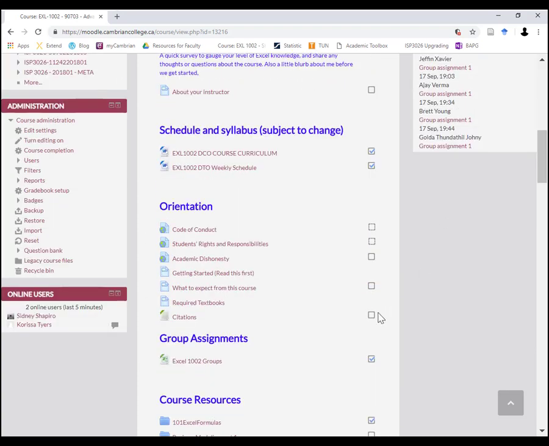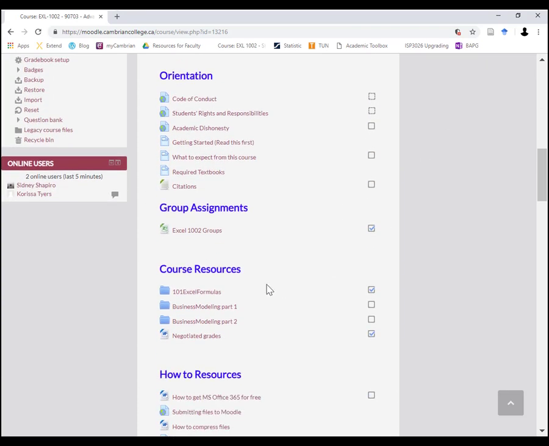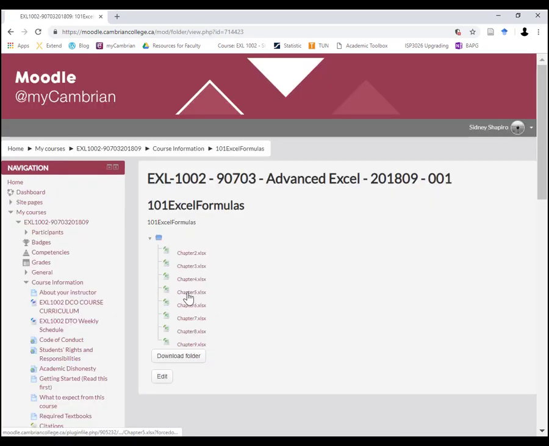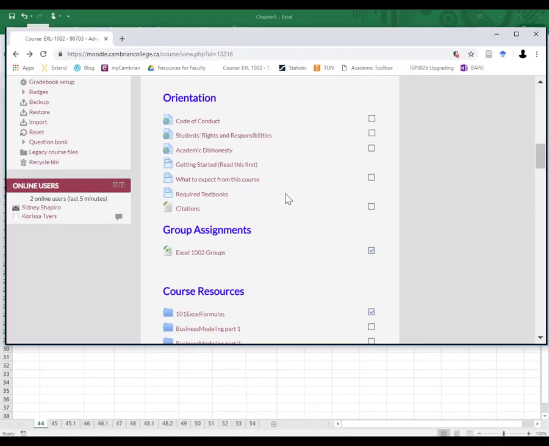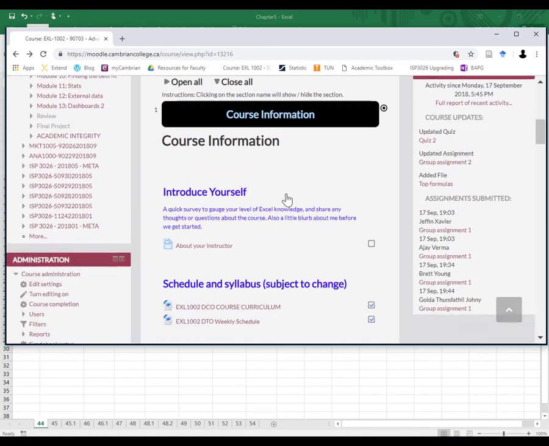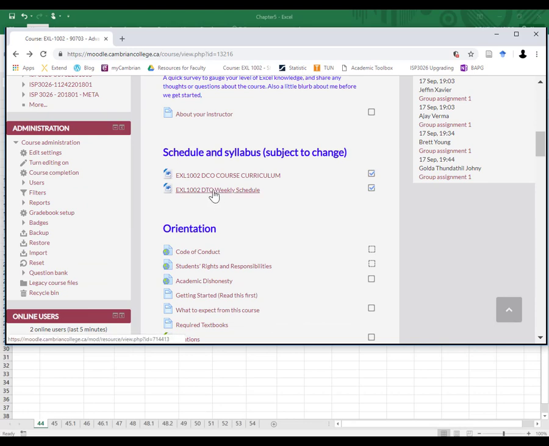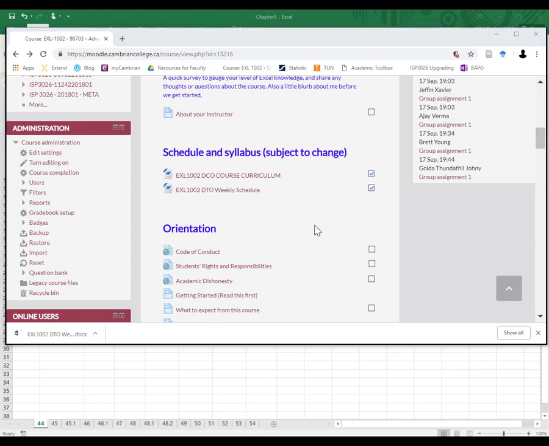If you go up to the top and under course resources, you could get the file that I'm looking at right here, and we're in the document called Chapter 5. But you're able to access all of the Microsoft book in parts 1 and 2 here. You're also able to get the 101 Excel formulas here and negotiated grades over there. And in case you're wondering, what am I supposed to read this week, you could just go up here to the top and look at the Excel weekly schedule, open up the DTO, and let's see what it says.